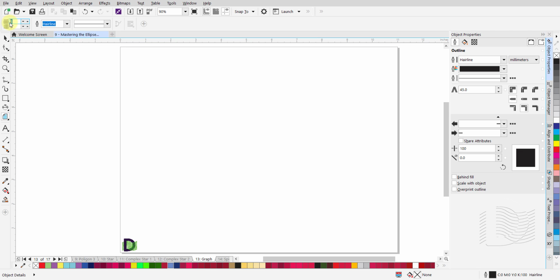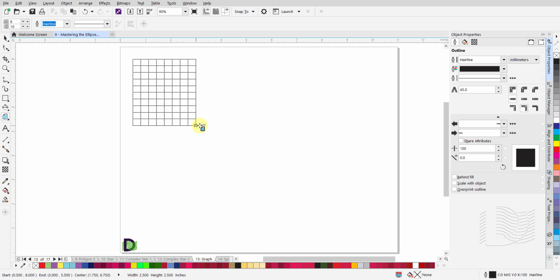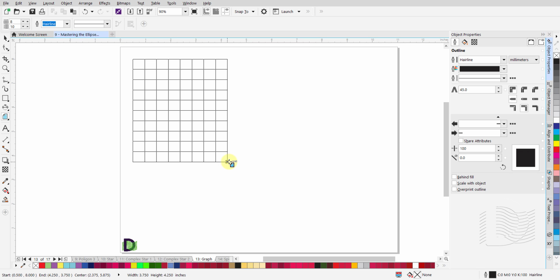I am going to use 8 for the number of columns and will type in 10 in the field below for the number of rows. Press Enter to accept the changes. Now, left-click and hold the mouse button at the intended start point of your grid and drag the mouse diagonally to draw the grid. Release the mouse button once you get the required size.